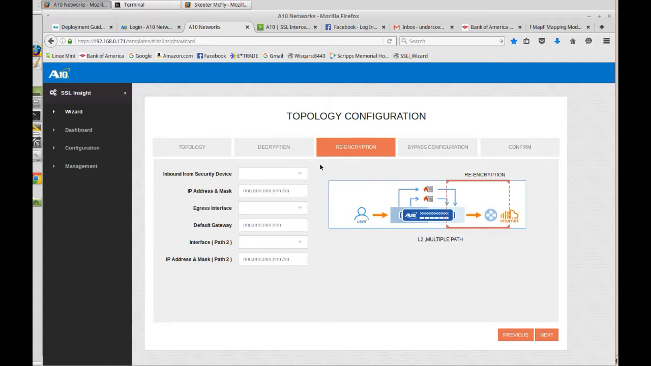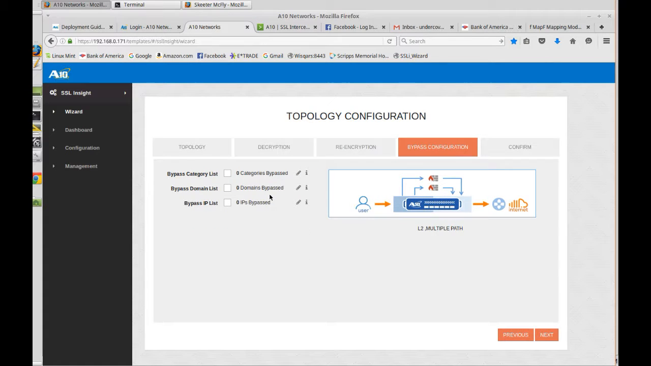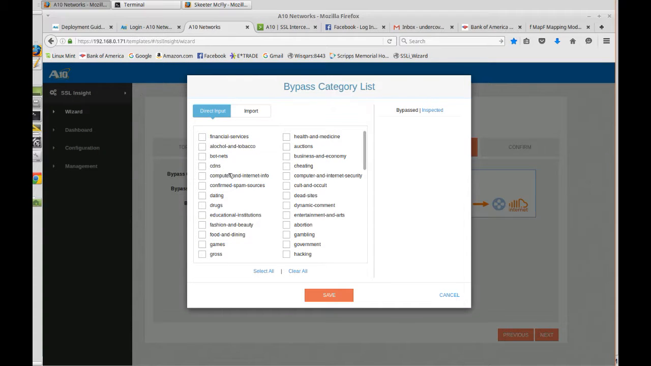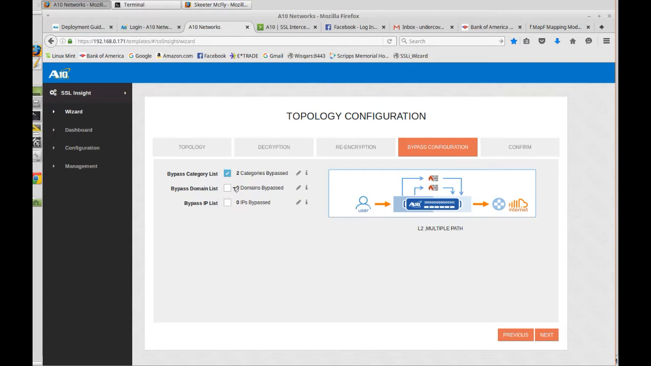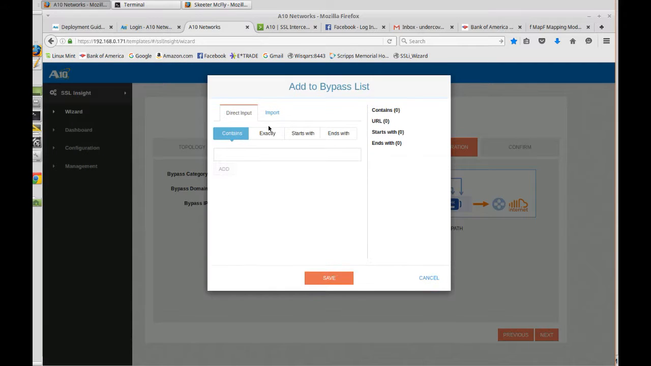Same thing for the re-encryption side. We'll put the other information, IP address, egress interface, gateway for this side. Here we can also enter bypass information. Here we can click on bypass by category, and you'll notice all the categories that are being provided by the Webroot license. Let's just click a couple of these. We can also bypass by domain.